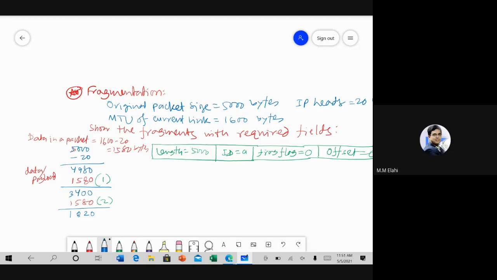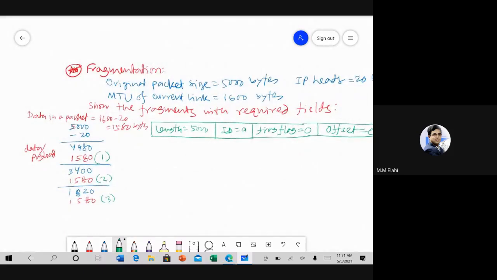Okay, yes, right, 1820. So we will need another fragment. In this way we can understand very fast how this is happening. We are doing it manually. Now, what are the remaining number of bytes?